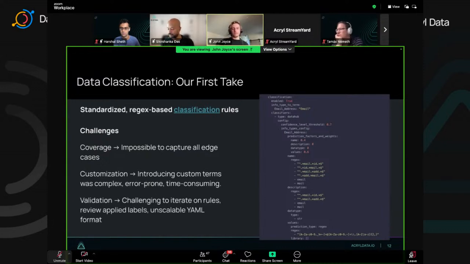And then finally, it was difficult to actually iterate on your classification rules. Because it was part of ingestion, when we ingest, we would apply the classification rules, we would apply the glossary terms, and you would see the results on the UI immediately. There was no human review, and it was difficult to understand how to iterate on this.